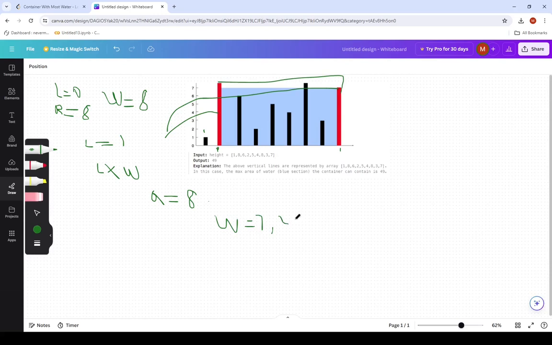And our left pointer points to index 1. Now we check again. The minimum between these two is our height, in this case, 7. Now our height is 7 and our width is 7. The area formula, the same thing, length times width is equal to 49. And 49 is greater than our last area, which is 8.